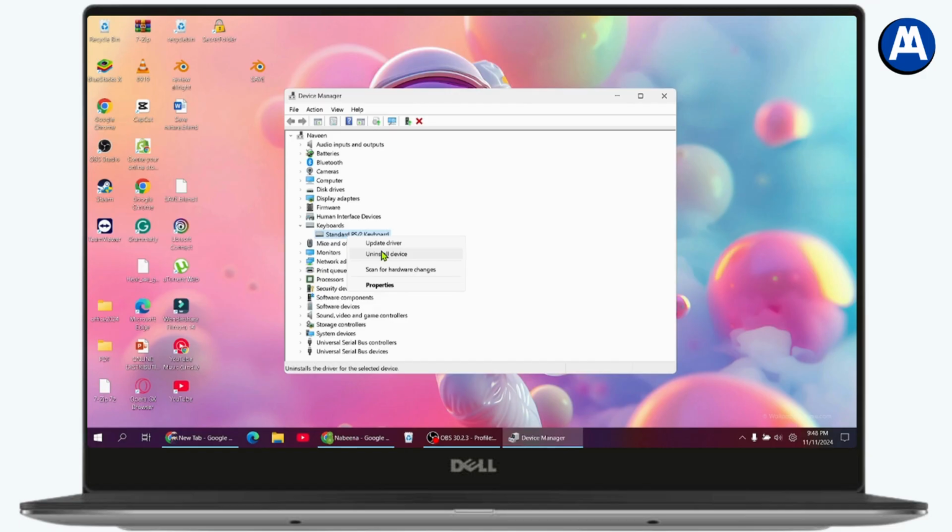Once you click on uninstall device, you will have another option to uninstall. You just click on uninstall. And once you click on it, your keyboard will be temporarily disabled on your laptop.